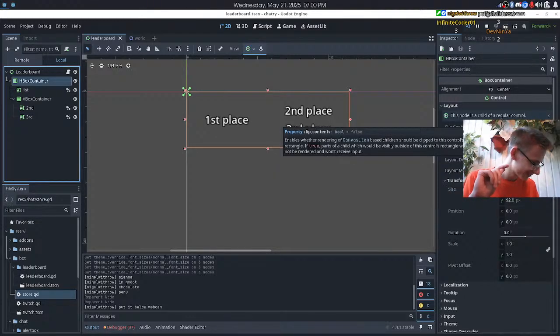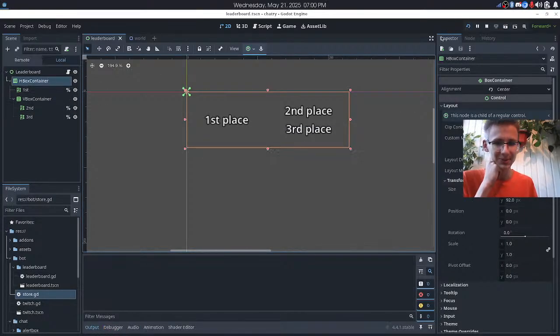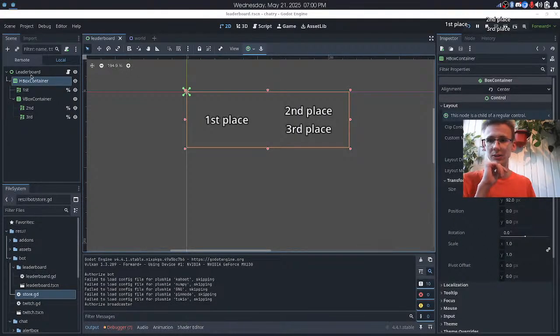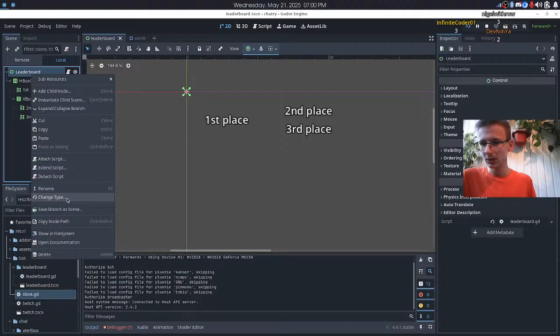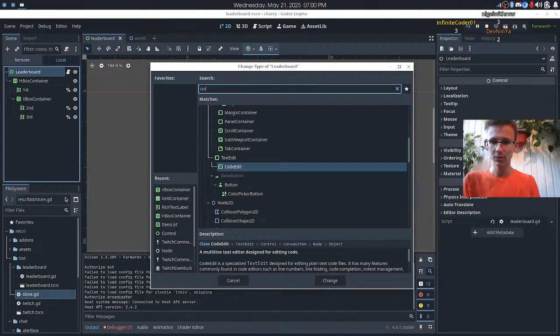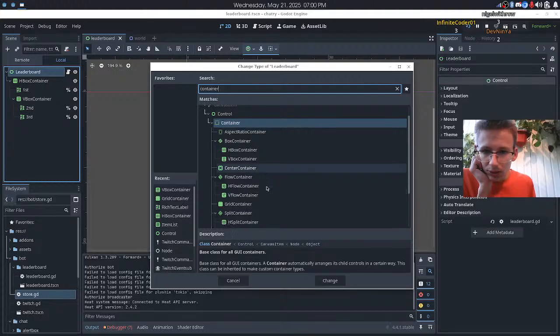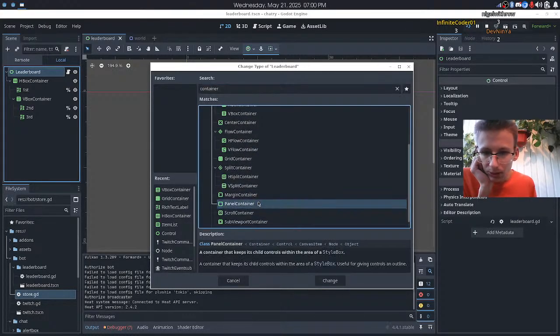Oh, I don't have webcam in Godot, so it's not that easy. And layout's messed up. Oh, I think no, actually, why? It was because it's not considered a container. Change type. Container. Panel container.